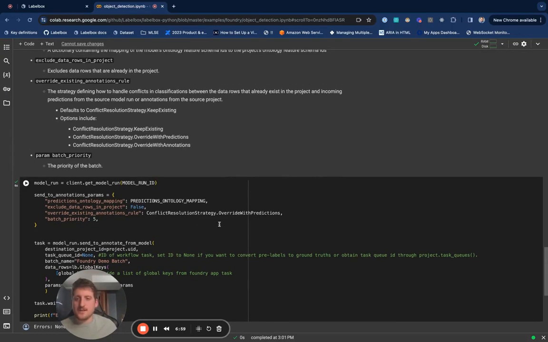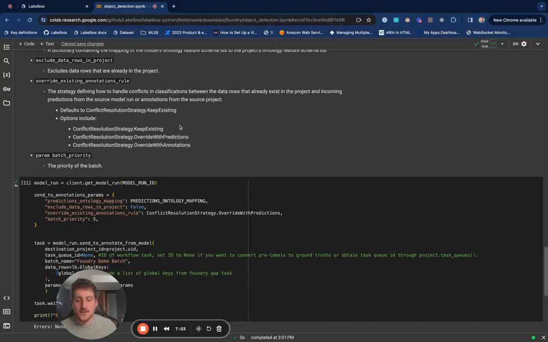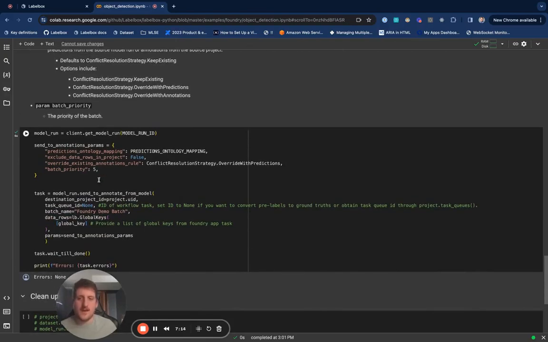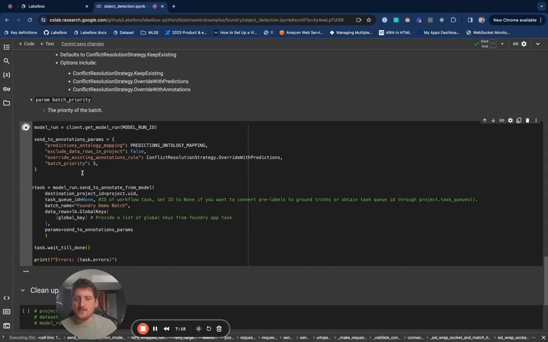Override existing annotation rules. In this case, we're going to override with our new predictions, but if there was some there, you would just keep the existing. You can change that. The batch priority, basically this is batching these up. So if you want these a higher priority, you could. In this case, I have it just set to 5, just a default value. So once that is set, I'm going to go ahead and push this, run through everything.